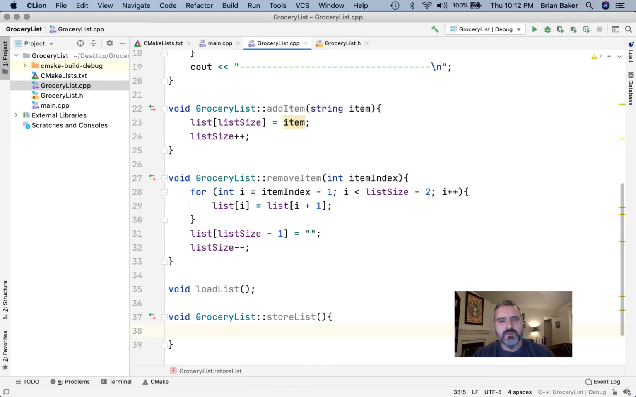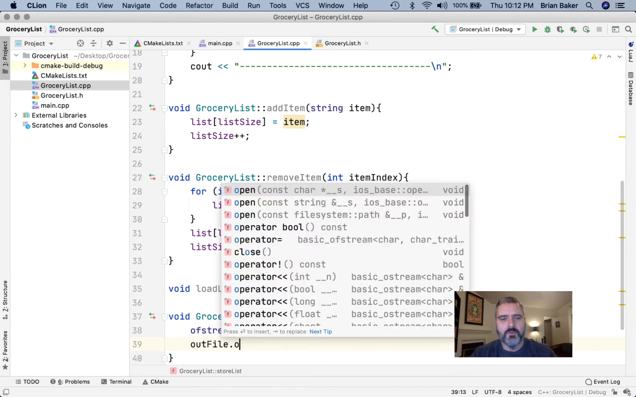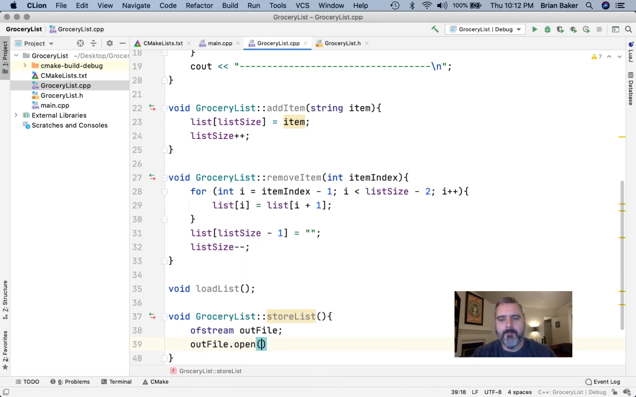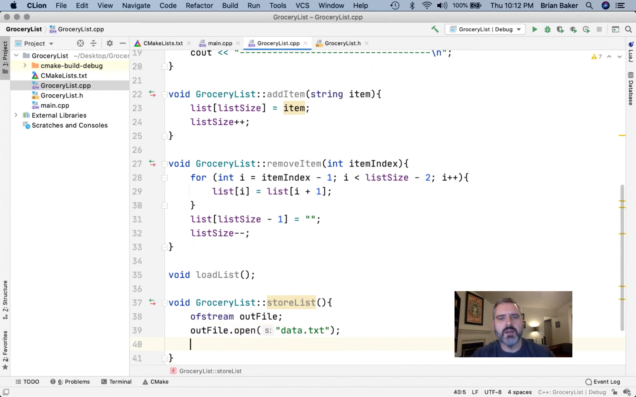All right, so to store the list, I'm going to need to create an out file object. So this is an ofstream object. I will just call it outFile, capital F for camel case. And then I should open that up, so outFile.open. Now, you can actually chain those, but for right now, we'll just call this data.txt. So now I've opened the file for writing.